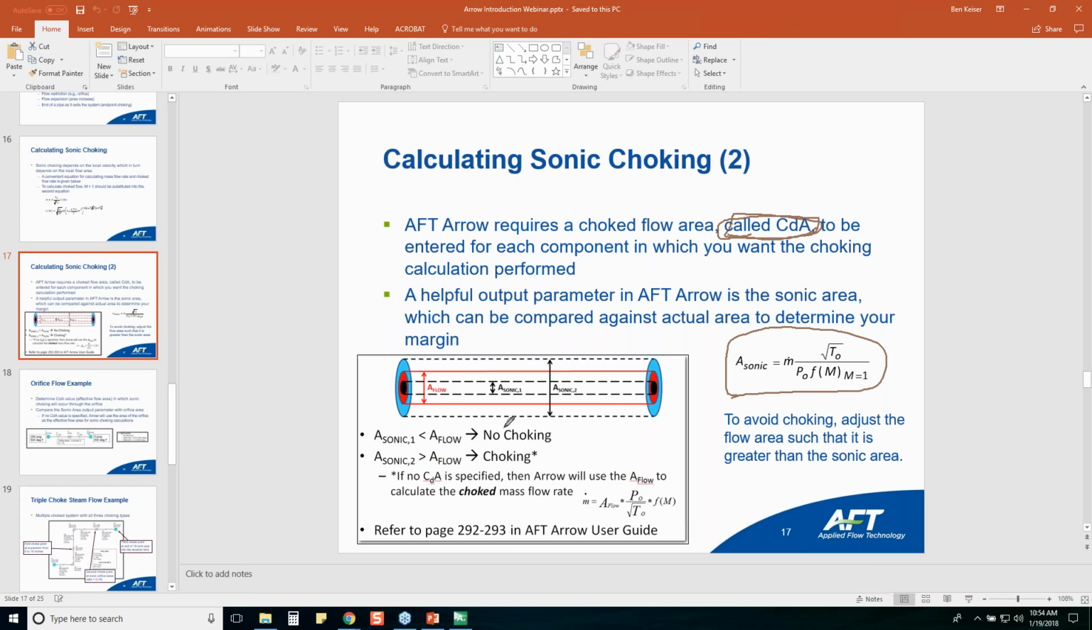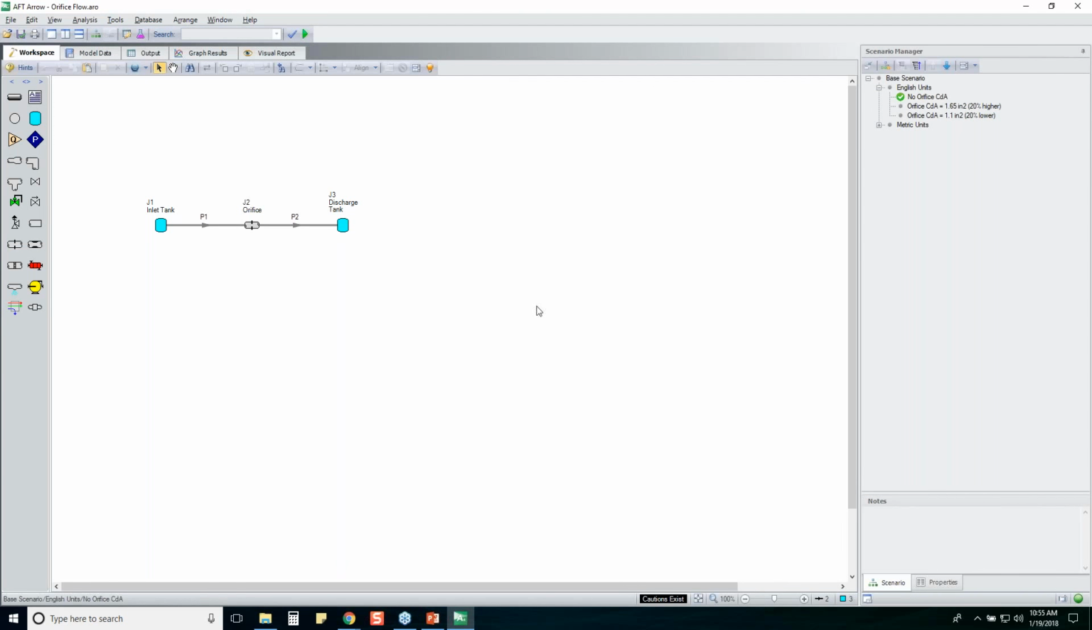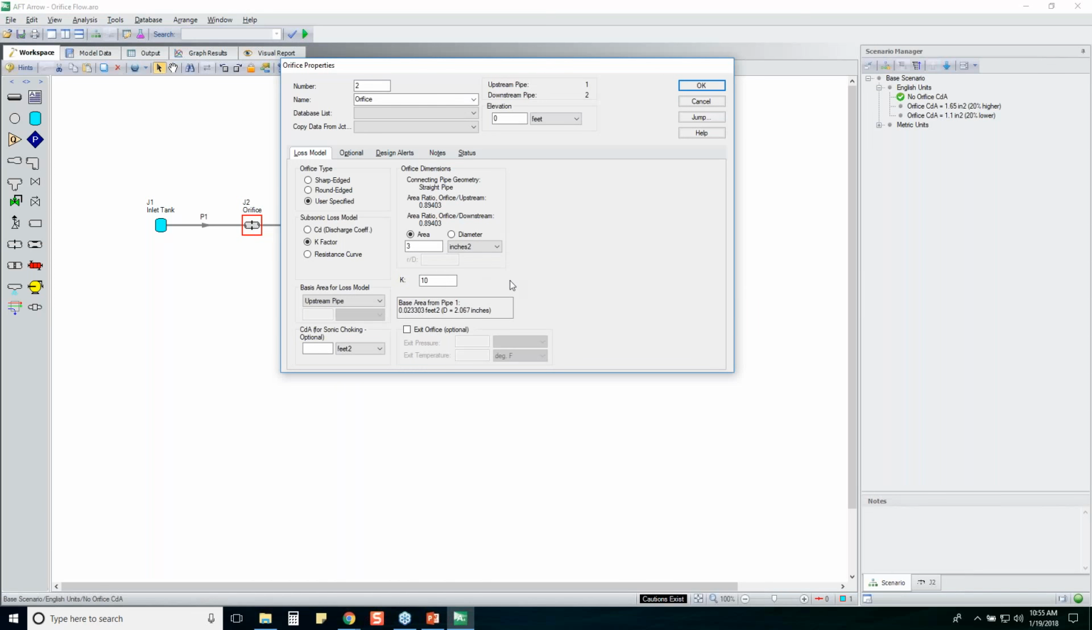This is a blog article that I wrote a few years ago. You can find it on our website. This will be demonstrated with this example here. This example is already built for you, so I'm not going to go through and define everything. As you can see, in our original scenario we've got a K factor of 10, and the area of the orifice is 3 square inches.